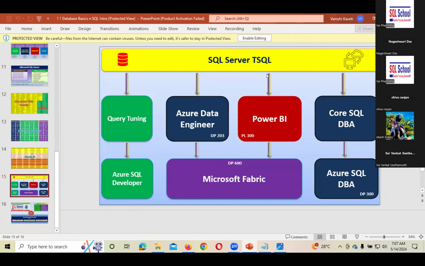Once you complete SQL Server, we can learn more. First, we need to concentrate on SQL Server. Once you complete it, we can in future, not now. First we concentrate on SQL Server, then query tuning. Or we can go for query tuning, SQL Developer, or Azure Data Engineer, Power BI plus Microsoft Fabric, with examination also we can do. Or DBA, Azure DBA, we can go. Everyone got it? Can we do that? Got it?